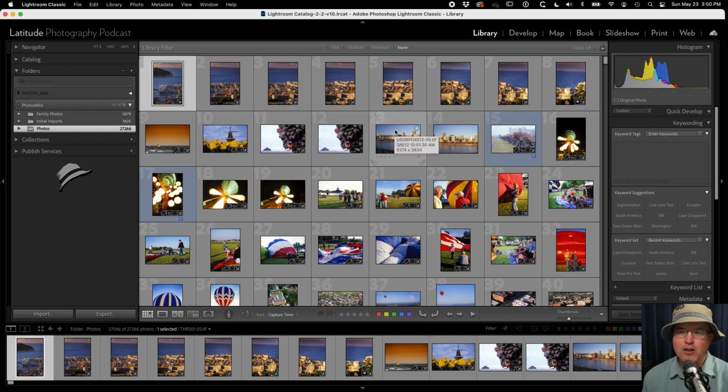What I'm particularly looking for to show you are these items up here: Library Filter, and what we're going to deal with here, Text, Attribute, Metadata, and None. And then of course it says Filters Off. So let's explore all of these items that we have along here.